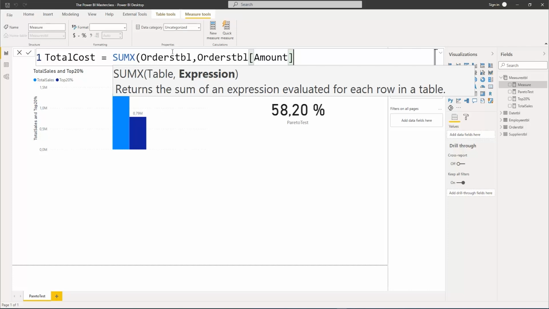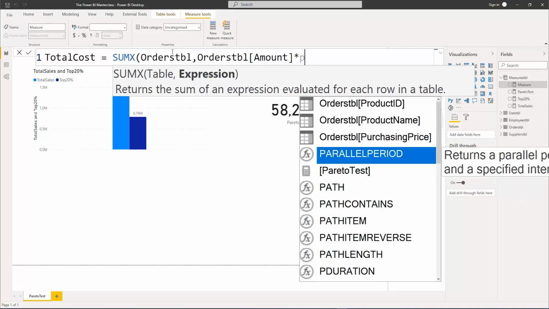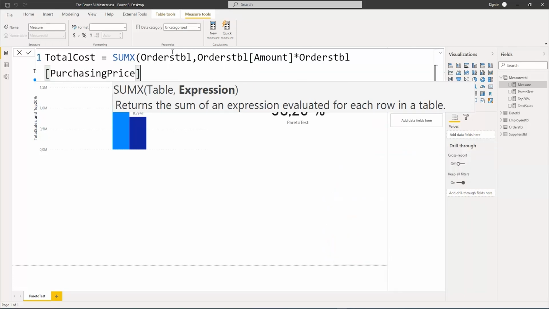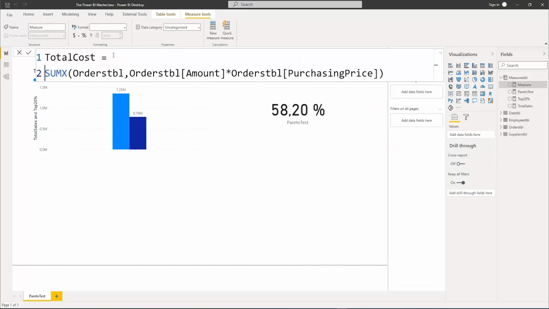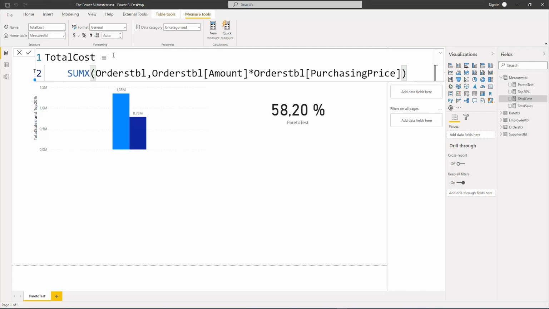So that's why we also use this amount column in here. And then we multiply this not by the selling price, but by the purchasing price. So there's also a purchasing price, this one here, and then we can close the parenthesis. And let's also format this correctly. Let's go Shift Enter to go to new line in here. Okay, so this will be our total cost measure. So far so good, we can evaluate that, and we got the measure here as well.